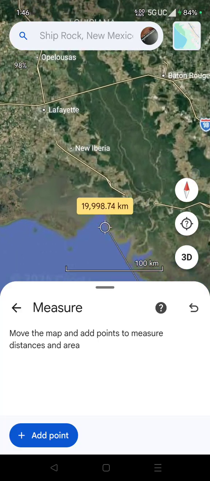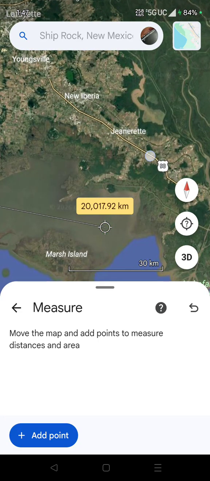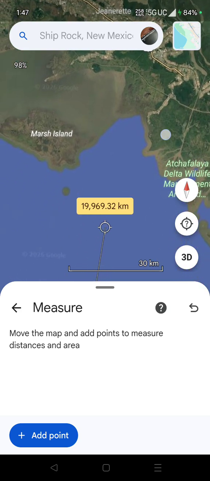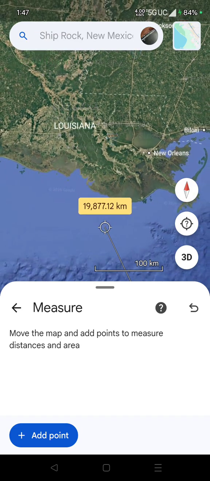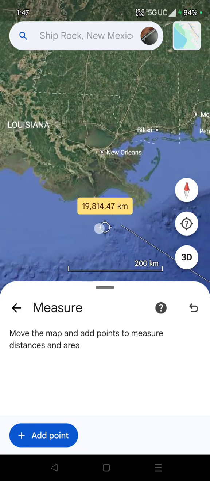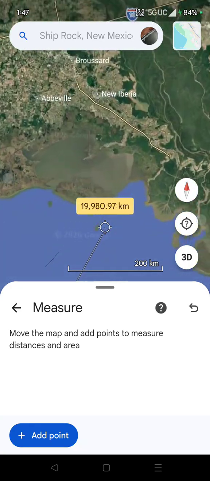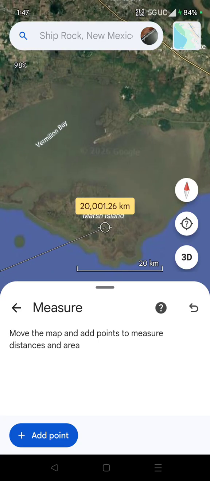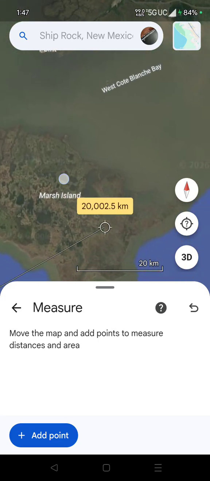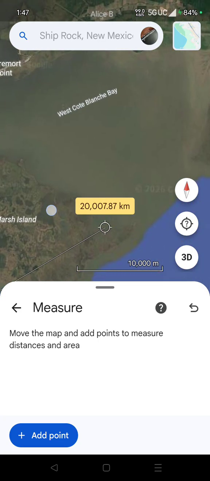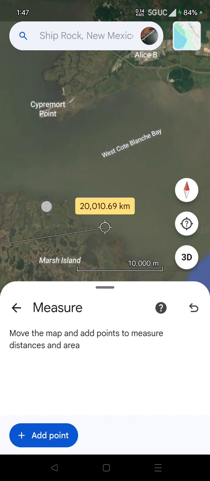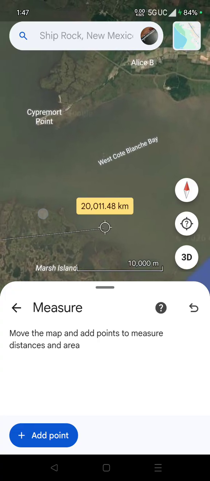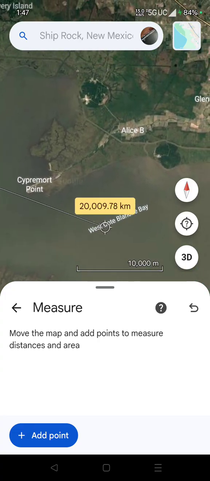That's the dead zone. That's BP, if I'm not mistaken, around here, ain't it? Where's the BP oil spill at? Nah, BP was more off in the deep, wasn't it? But this is like an oiling place, isn't it? Marshland. That's where you get oil. Blanc Bay. White Bay. Blanche Bay. Cypremort Point.